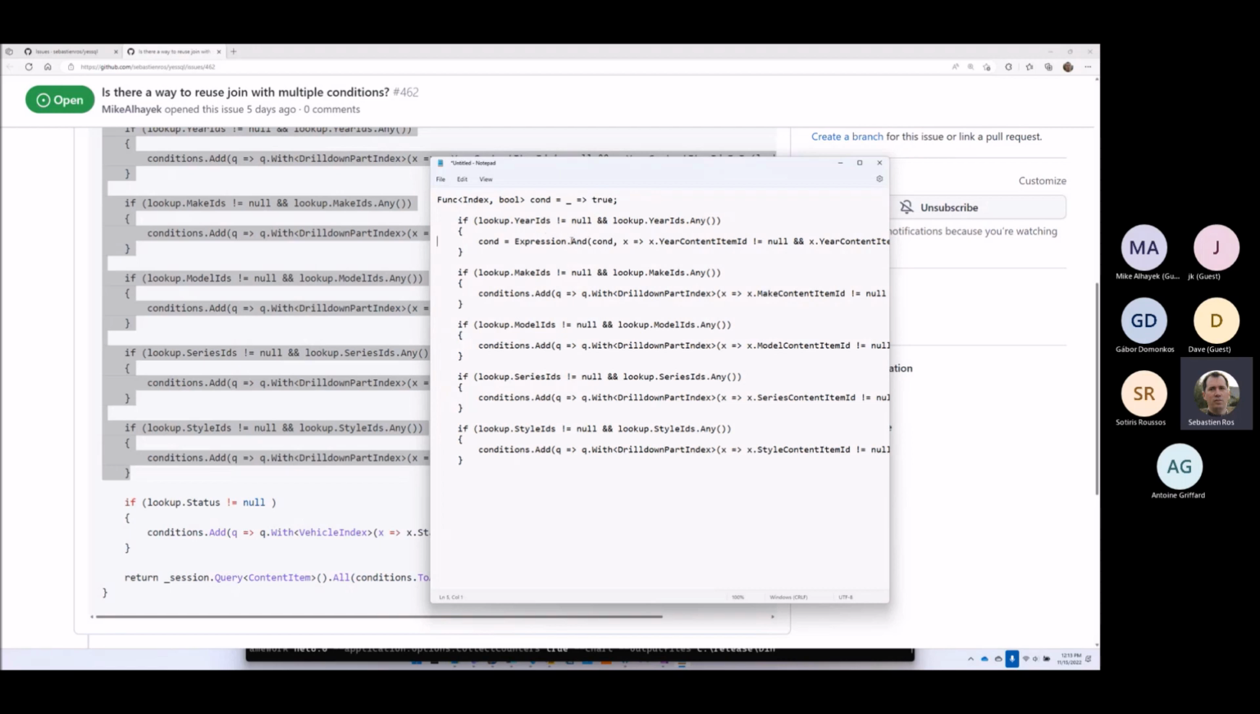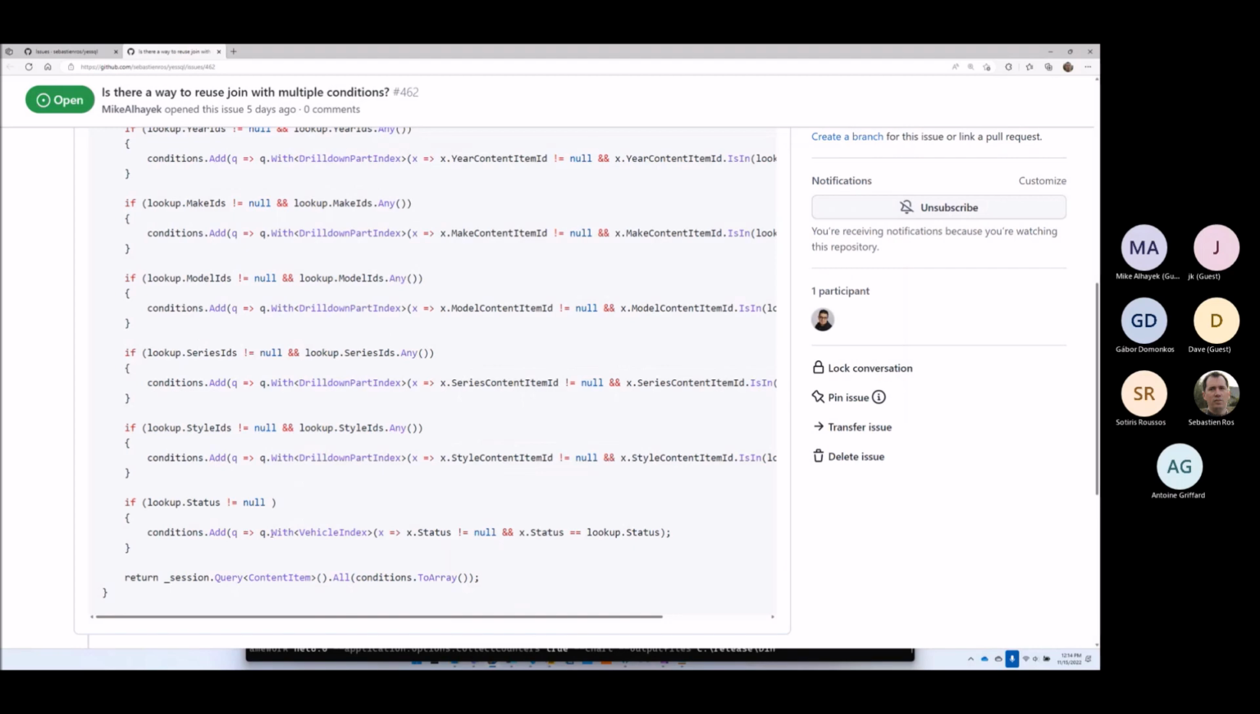Okay, so I'm building a tree, and the same thing here. In the end, code is a tree of conditions, and or in this case, a tree of and. Then you just say dot with, or and then you add this block.